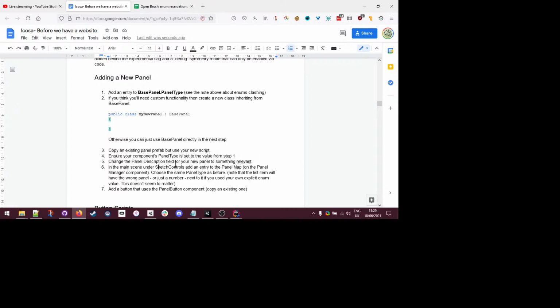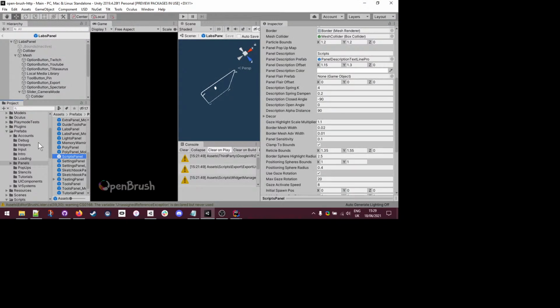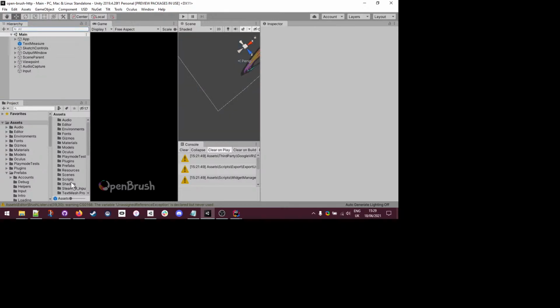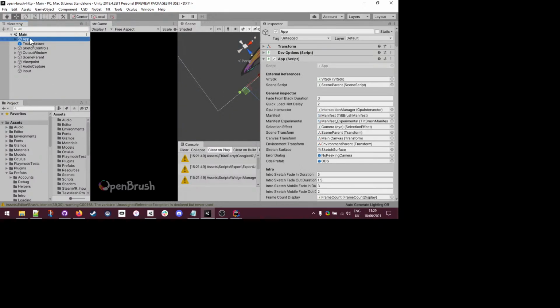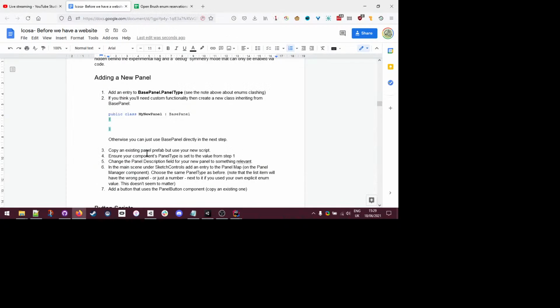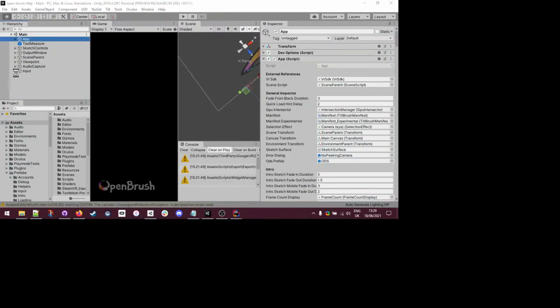In the main scene, under sketch controls, add an entry to the panel map on the panel manager component. Now here's another thing that I really want to get rid of and refactor out because it makes merging painful. If we go to the main scene, where did it say it was? Under main scene under sketch controls. Oops.